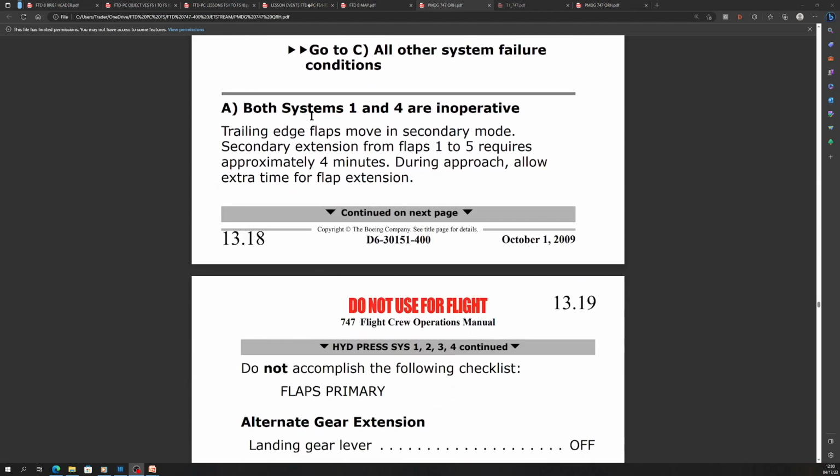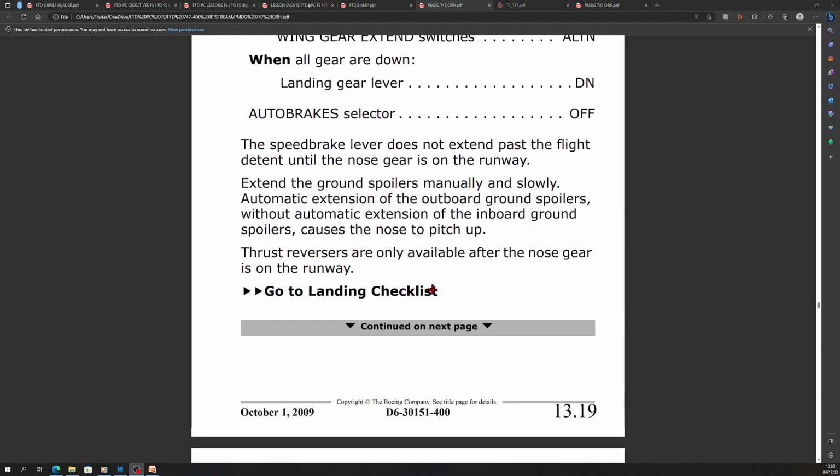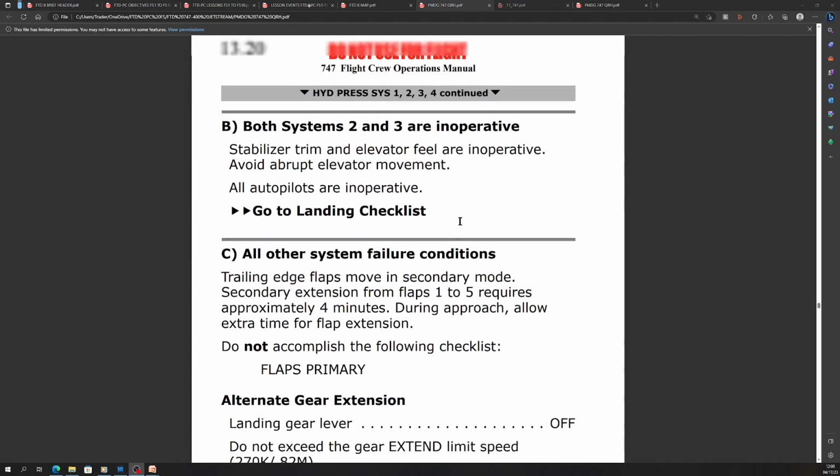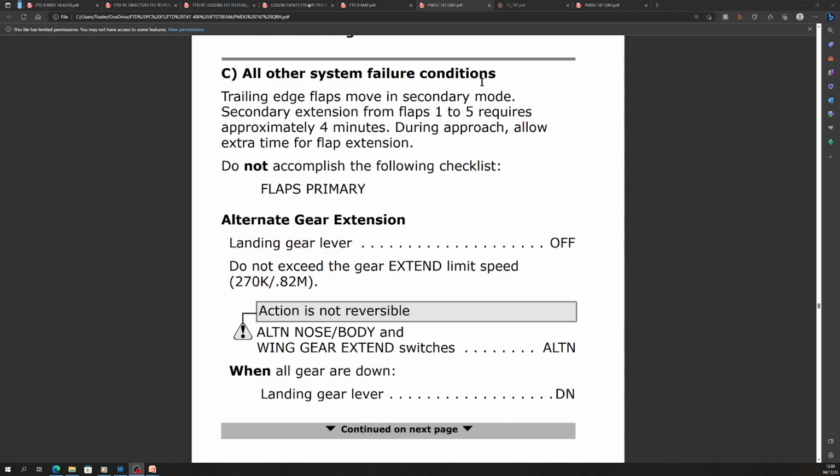So here's A if you had 1 and 4 inoperative. Here's B if you have systems 2 and 3 inoperative. And then here's C, which is the all other system failure conditions. And that's what we are, since we have system 1 that's inoperative. So it says trailing edge flaps move in the secondary mode. And that's using electric motors. So secondary extension from flaps 1 to 5 requires approximately 4 minutes. During approach, allow extra time for flap extension.